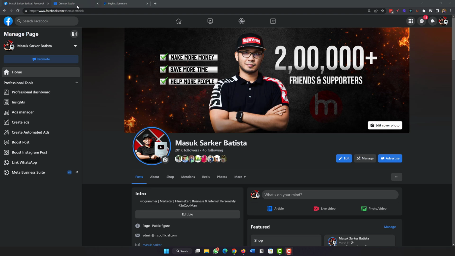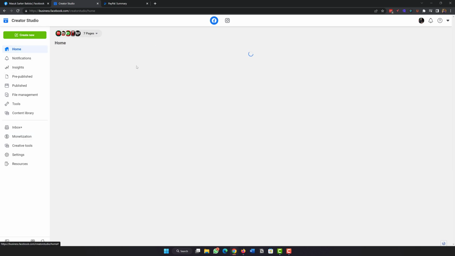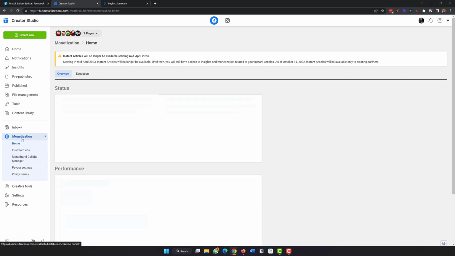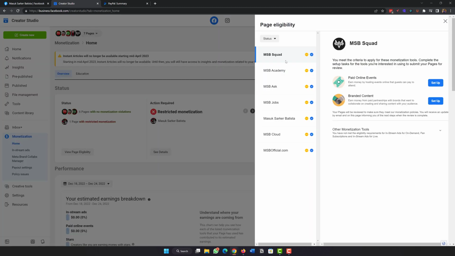At first, we need to log in to Facebook Creator Studio. Okay? Then click on the monetization tab, and here you can see status. Under status I can see all of my pages. Now I click on view page eligibility. Okay, here I can see all the connected pages.